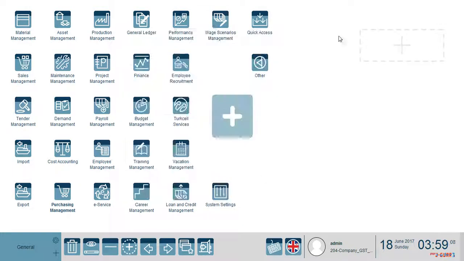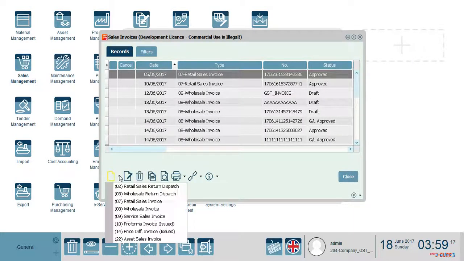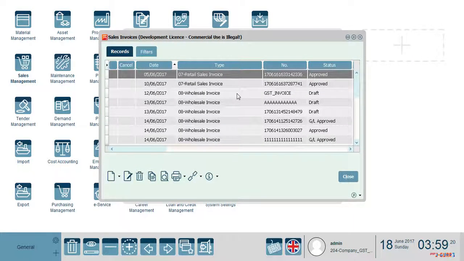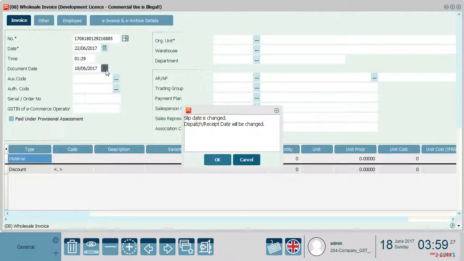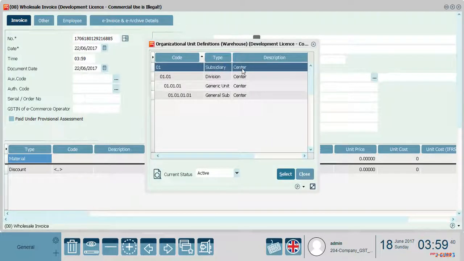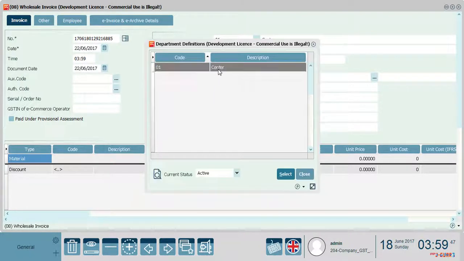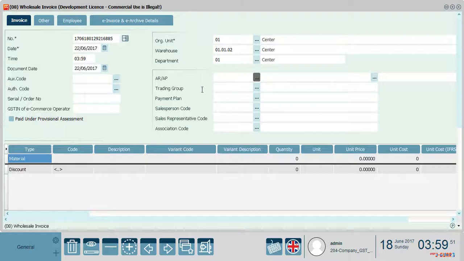So again go to sales management, transactions, then sales invoice. Suppose I have to create the wholesale invoice on the next day, that is 22nd of June. So selecting the date here, 22nd of June, and selecting the document date also same as the date of sale, and selecting the org unit, center, warehouse as center, department also center. Then ARAP should be the customer whom I am going to sell to.